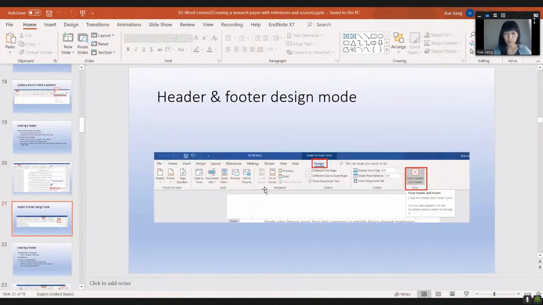And when you click on the header edit mode, we have a design button, the design tab for the header.